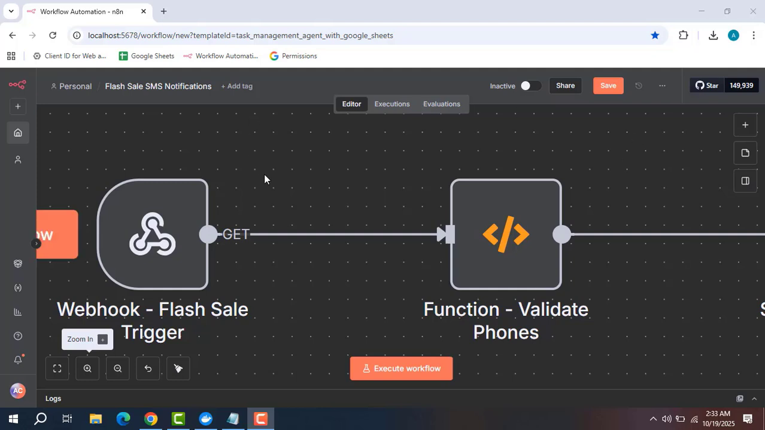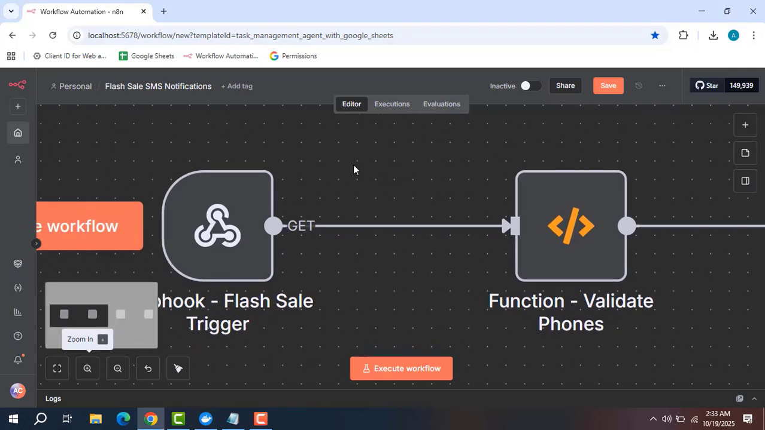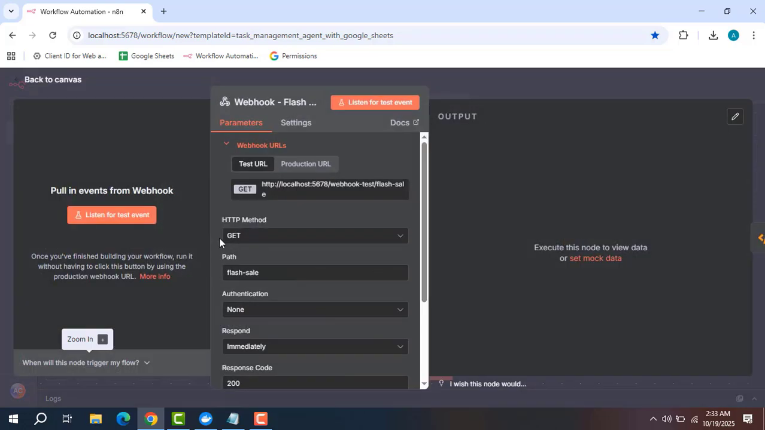So you have the first node, the webhook flash sale trigger. How do you start the flash sale notification? From a dashboard, admin panel, or any service that sends a webhook when the sales go live. Let's open it. You have the path flash sale, as you can see. What it does, capture the sale name, the discount, and customer list from your admin system.